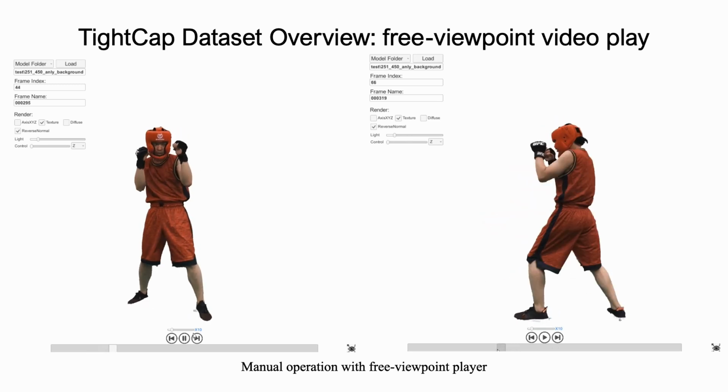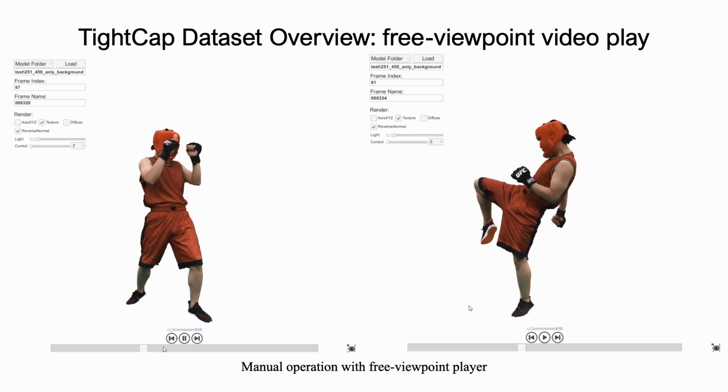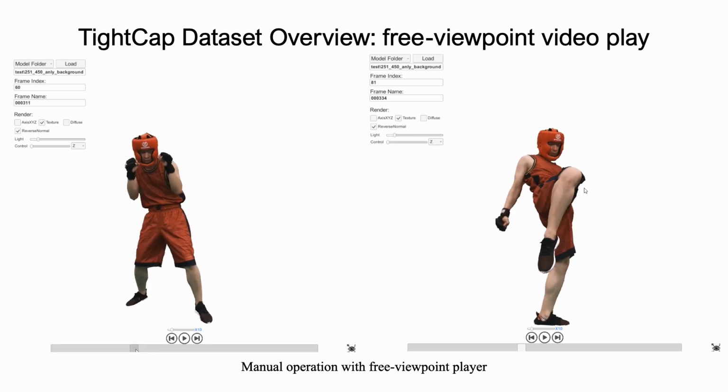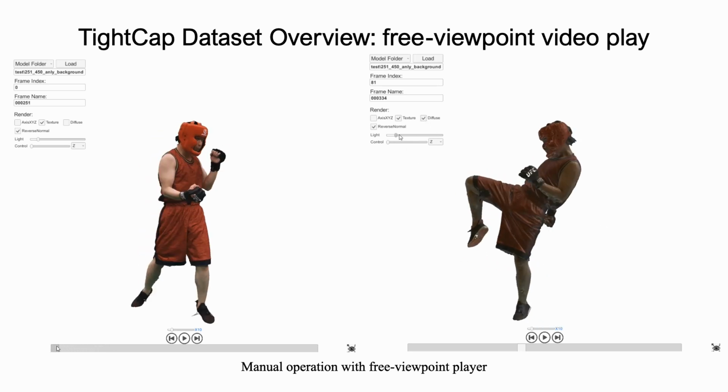To achieve free viewpoint video play, we also propose a 4D player to visualize dynamic mesh sequences. This player can easily change display view, adjust lighting direction, and switch rendering model.